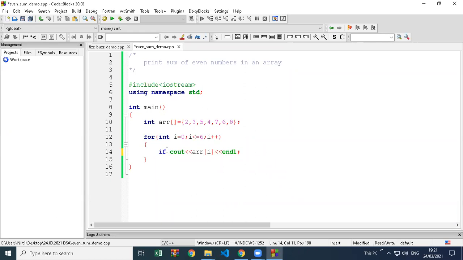So what can we write in this block? Please write in the chat, at least from your mobile, what you are going to write in the if block. When we are going to print this line, ARR of I, the number you are printing, before printing that number, you just have to divide it by 2. Yes, now the answers are coming in the chat.